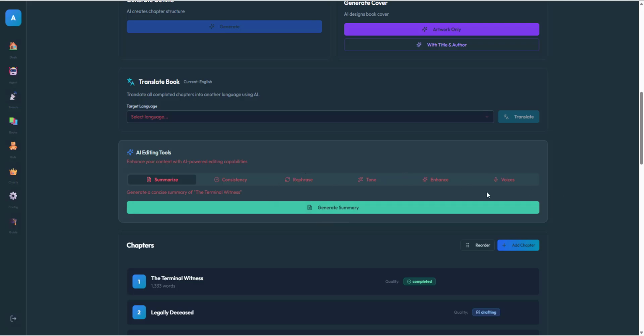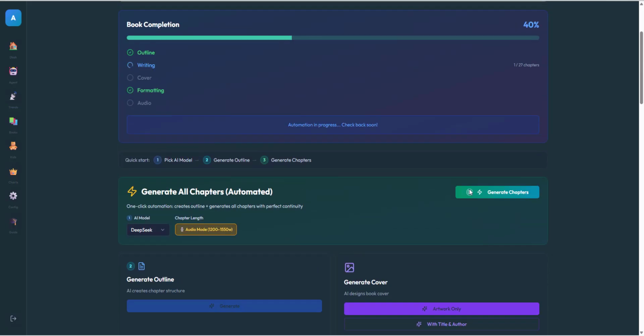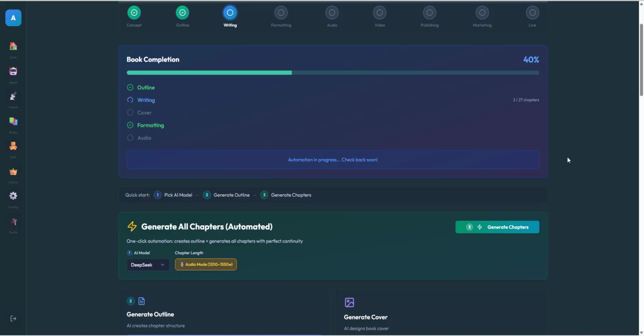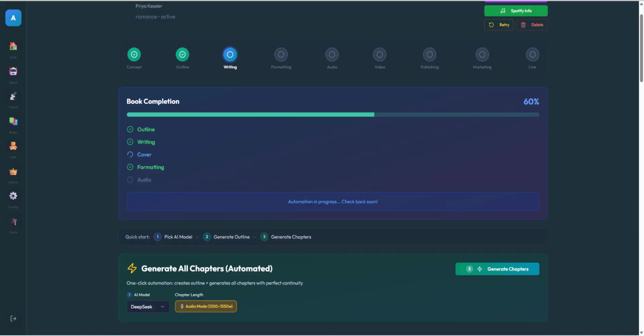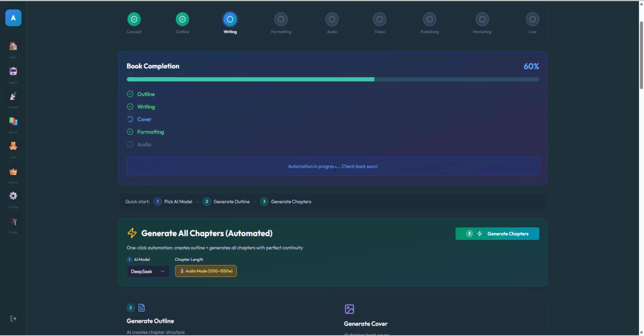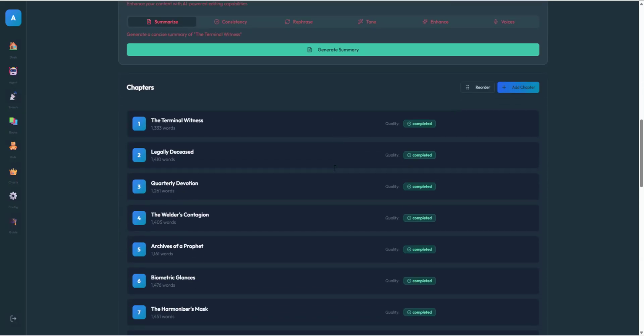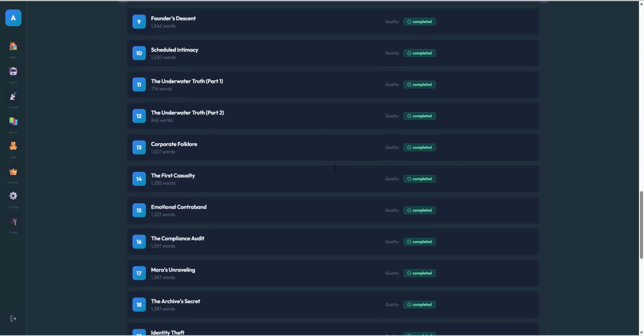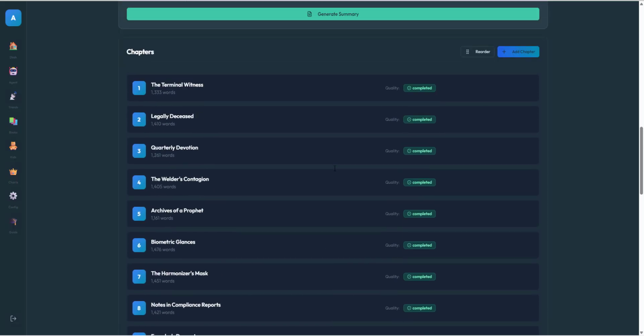Just click on any of these options here. That's going to go through to continue creating the chapters. Chapter 2 just got finished. I'm going to go through and finish creating the rest of the chapters. Okay, as you can see, all of the chapters have been generated down through chapter 29.